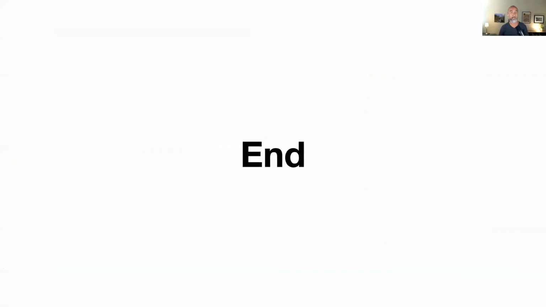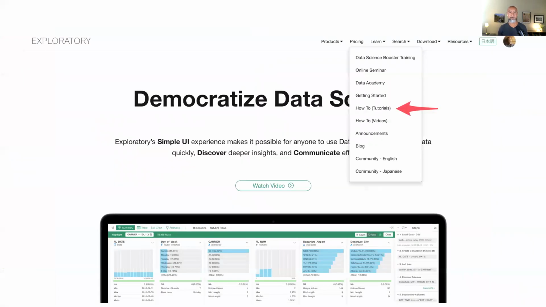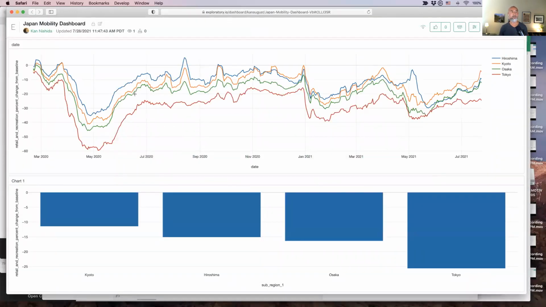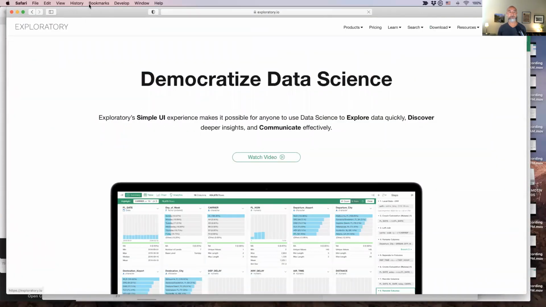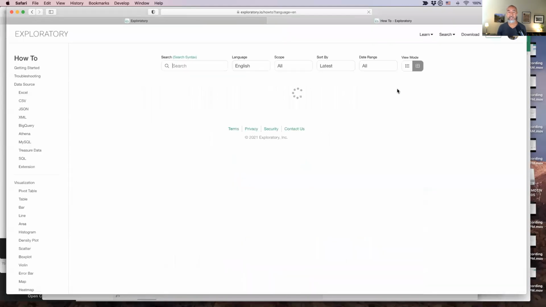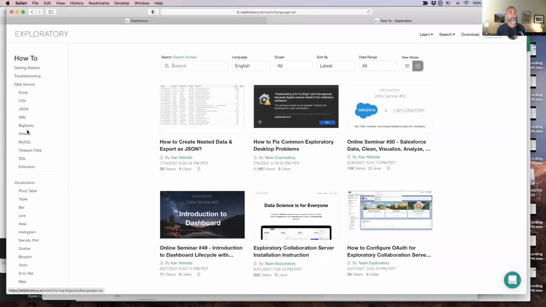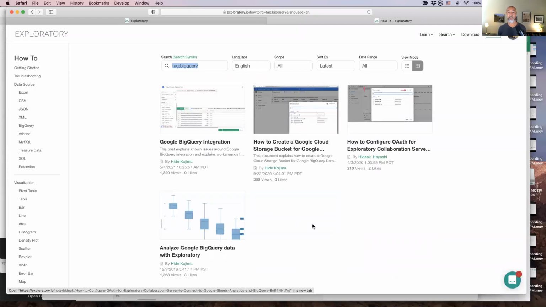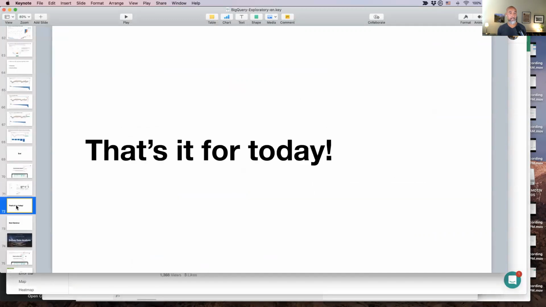And one more thing, at the end: if you want to know more about this topic, you go to the Exploratory homepage, under the Learn menu, and there are how-to tutorials. Here, on the left-hand side, there's BigQuery. You can click on BigQuery, and it will show you BigQuery related information. So you might be interested in that. Okay. And I think that's it for today.